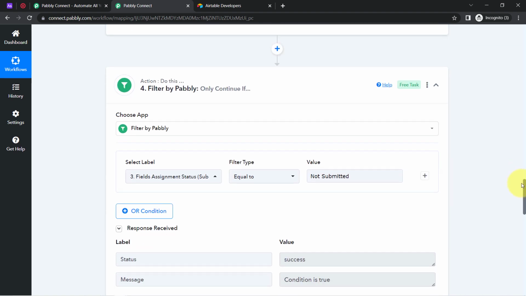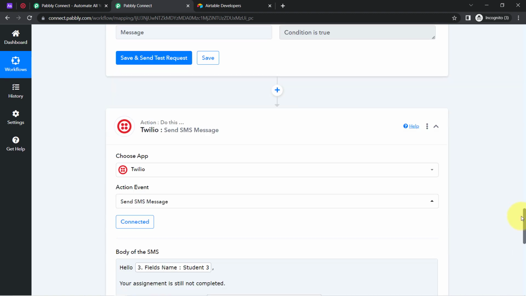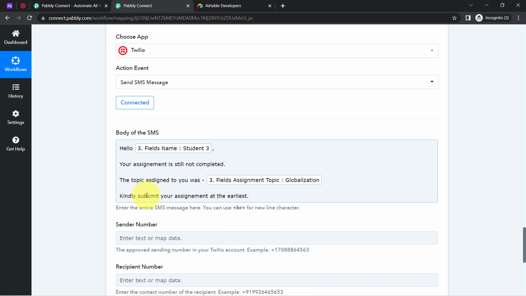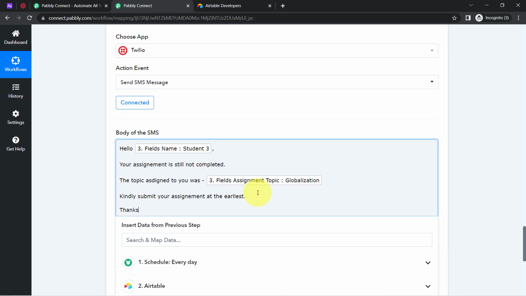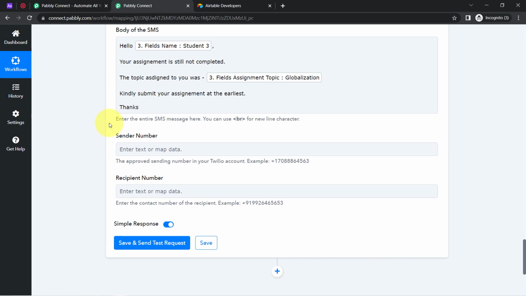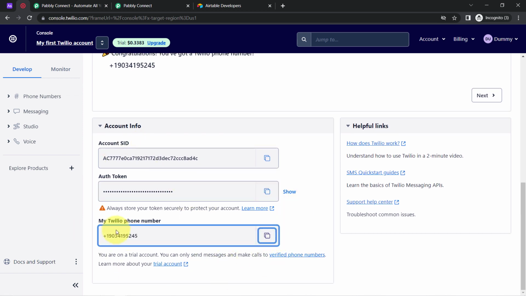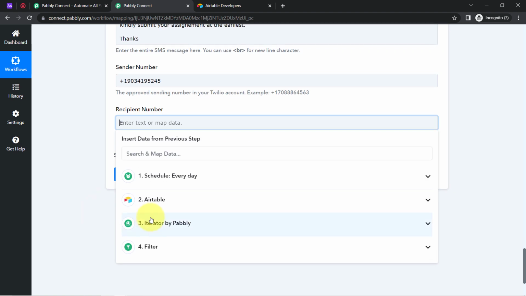So if it finds that the status of the person is actually not submitted, it is going to send this SMS to the person: kindly submit your assignment. Let me also correct the spelling. Alright, thanks. And lastly here I will provide the sender number. This is my Twilio account, a testing trial Twilio account. I am going to copy the same number provided by Twilio, let me paste it, and here technically you will have to map the number from the above data, from this iterator step.